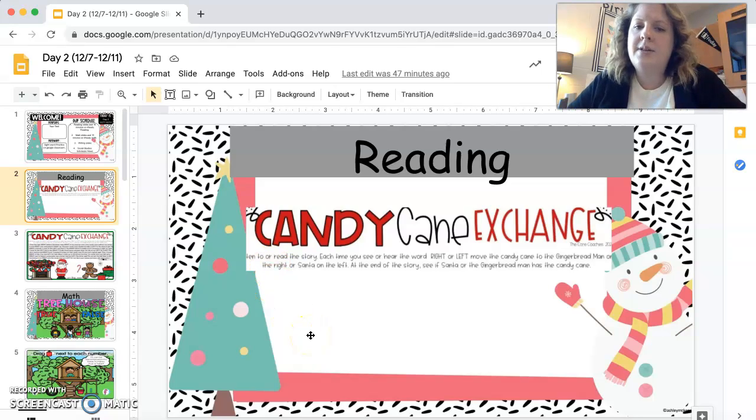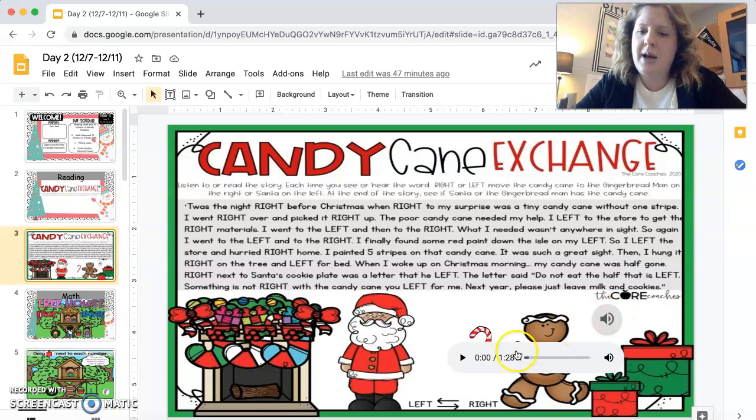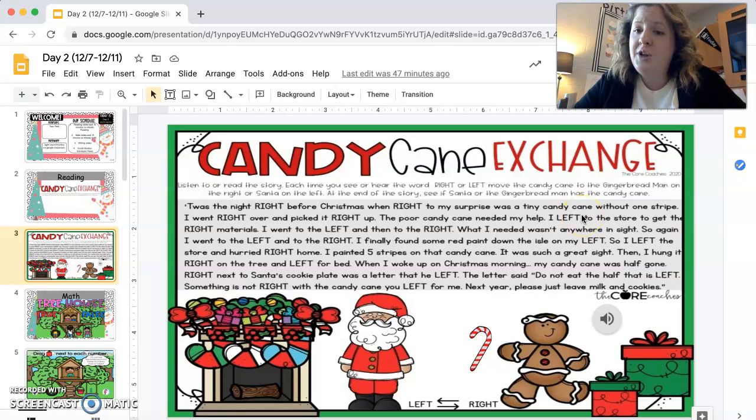All right, so reading. This is called the candy cane exchange, okay? So what you're going to do on the next slide is press play. Right here is the speaker button, and then you'll press play, and the story is going to be read to you, okay? But as the story is being read to you, each time you hear the word right or left, you're going to move the candy cane to the gingerbread man on the right or the Santa on the left. At the end of the story, see if Santa or the gingerbread man has the candy cane, okay?